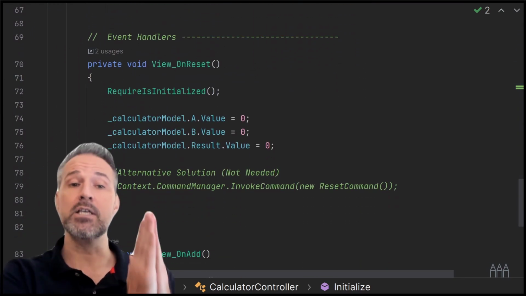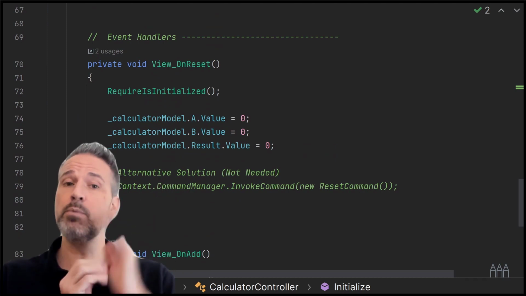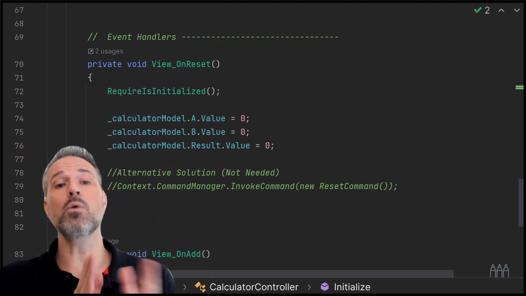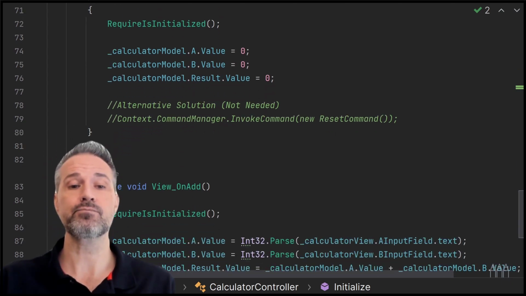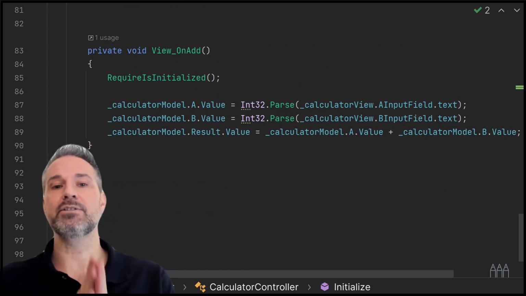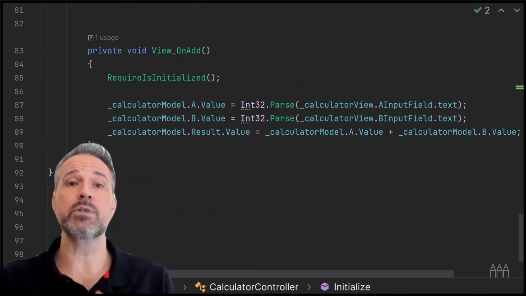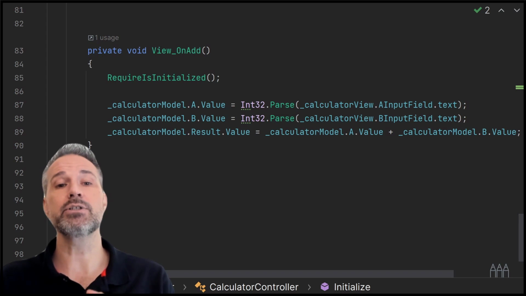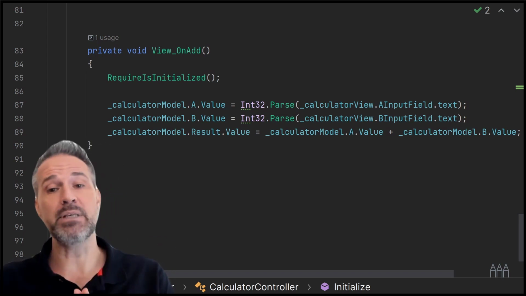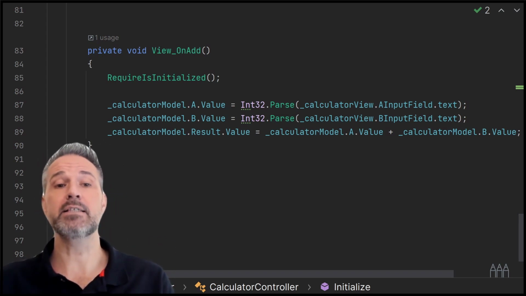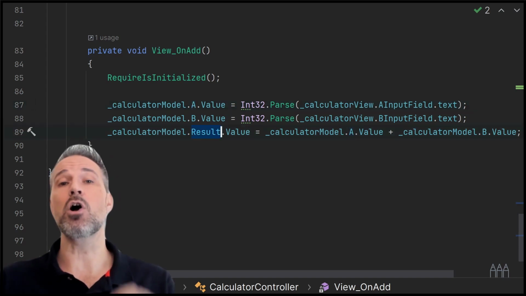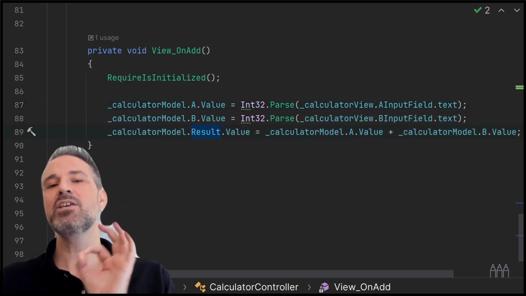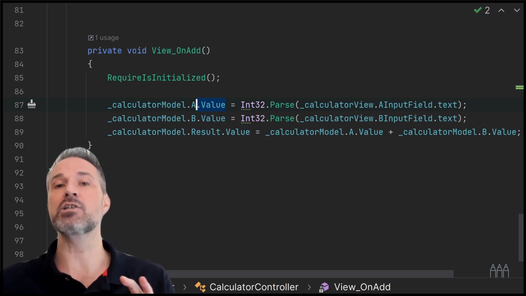Well, anytime the controller here hears the view button has been reset, then what we'll do is we'll reset the values in the model. Pretty simple, straightforward. Anytime the add is done, here the controller's actually what does the calculation. So it's going to say A plus B is the result, and that's it. Now, notice here again, because the A, B, and result are of a type observable int, you always have to do dot value to actually set them.